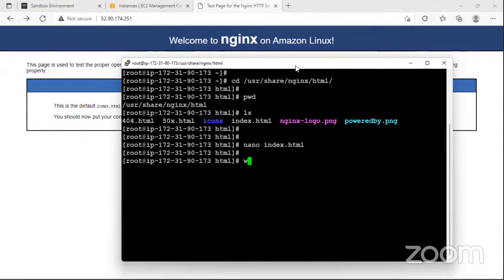WinSCP. So I will give you a chat box. WinSCP. That is the tool we need to download now. WinSCP is nothing but Windows Secure Copy.